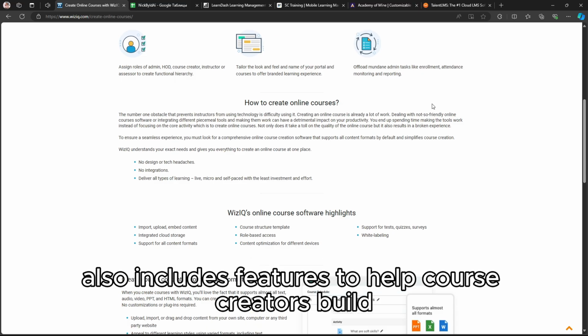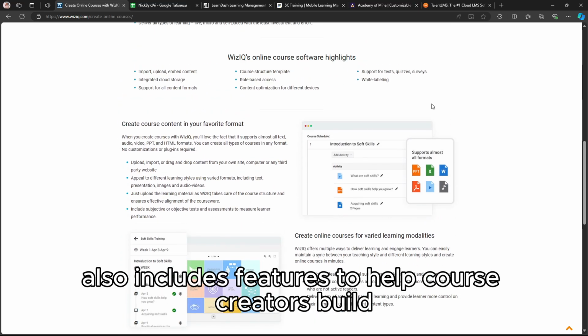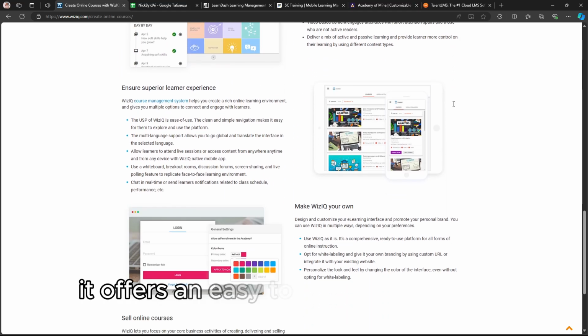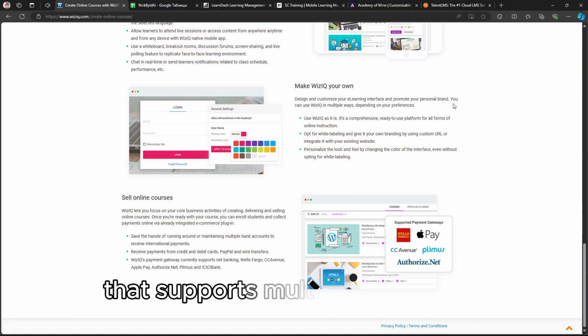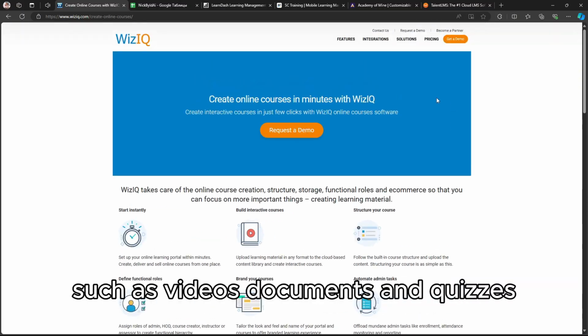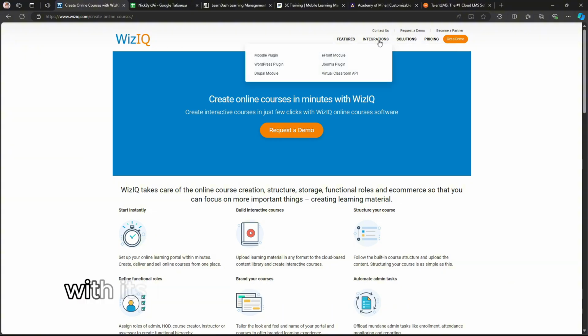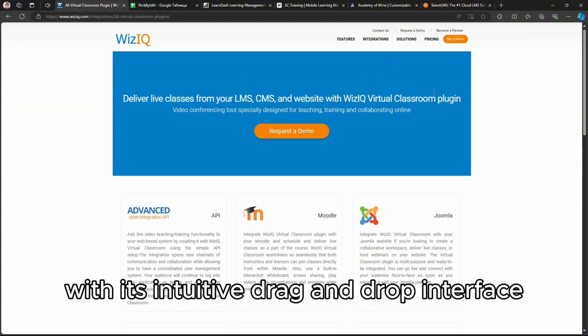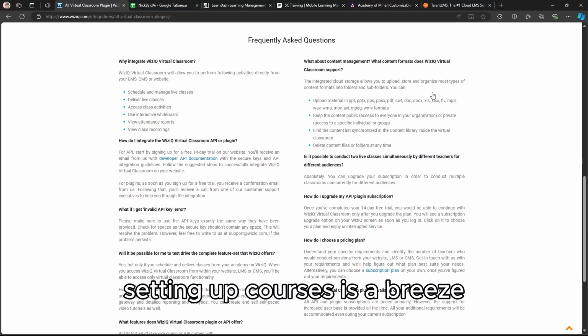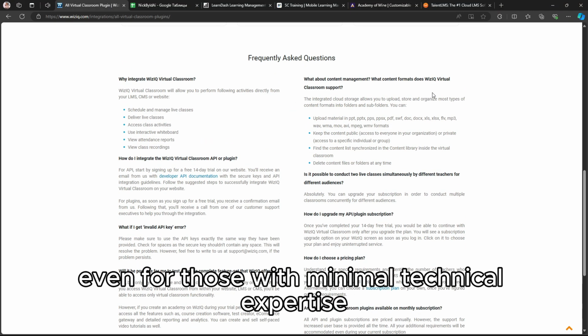WizIQ also includes features to help course creators build and manage their content. It offers an easy-to-use course builder that supports multimedia content such as videos, documents, and quizzes. With its intuitive drag-and-drop interface, setting up courses is a breeze, even for those with minimal technical expertise.